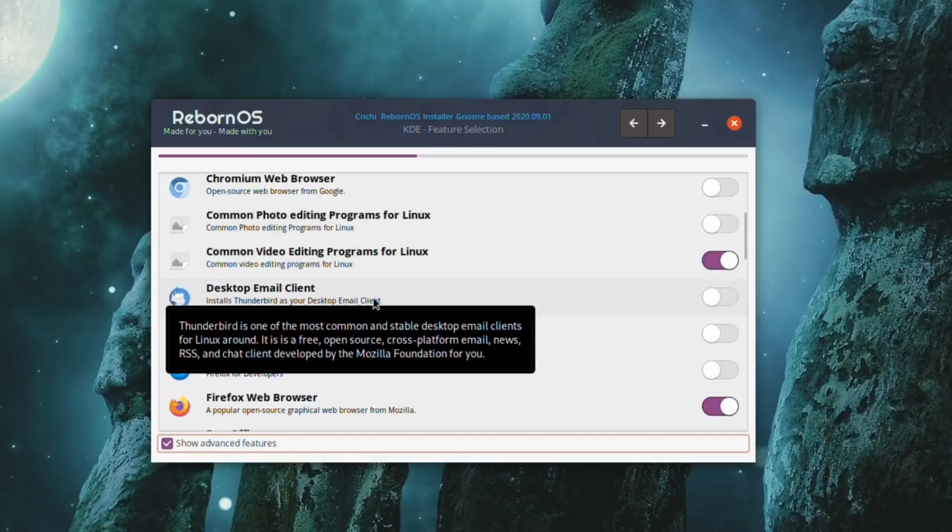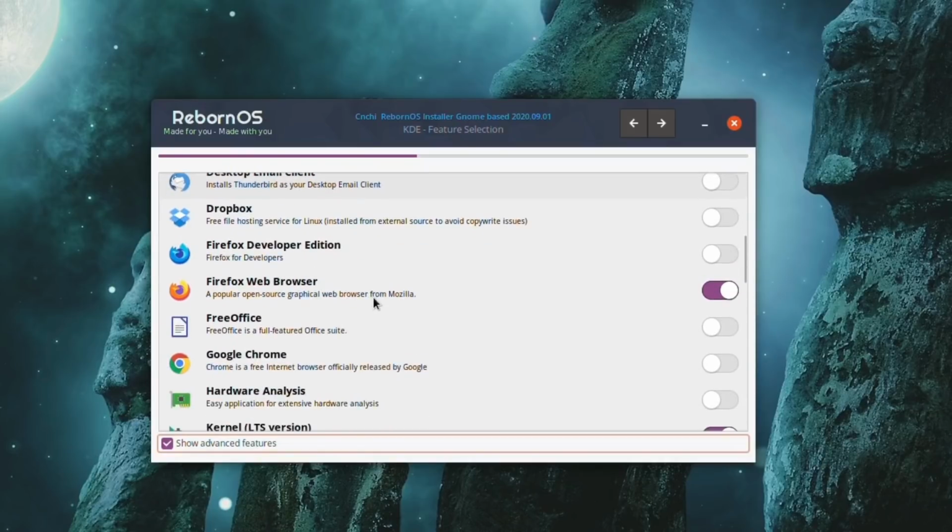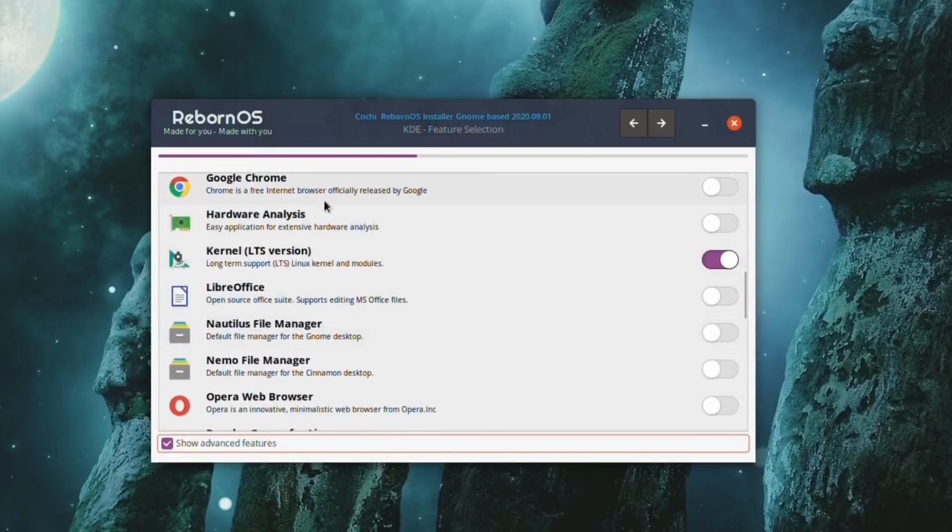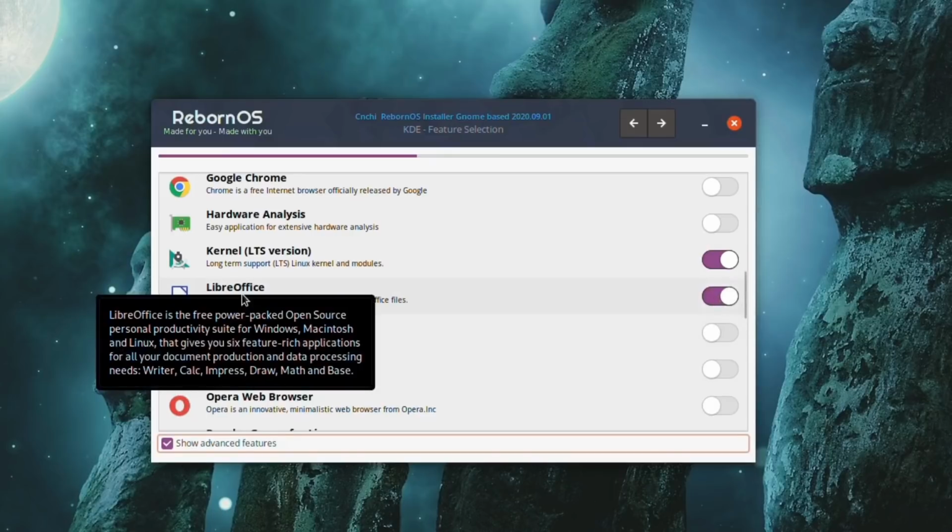You can also choose a desktop client, which is Thunderbird. It has Dropbox support in the installer there, which is pretty cool. I don't use it, but for those that do, it's nice to see. You get the developer edition of Firefox, and by default the standard Firefox is your web browser. You can also install the proprietary Google Chrome there. You have hardware analysis, so you can install the long-term support kernel, which I will also install along with whatever other kernel it installs, because it's always good to have a long-term support kernel there as well if you need it. And we're going to get LibreOffice. Is that the fresh or the still package?